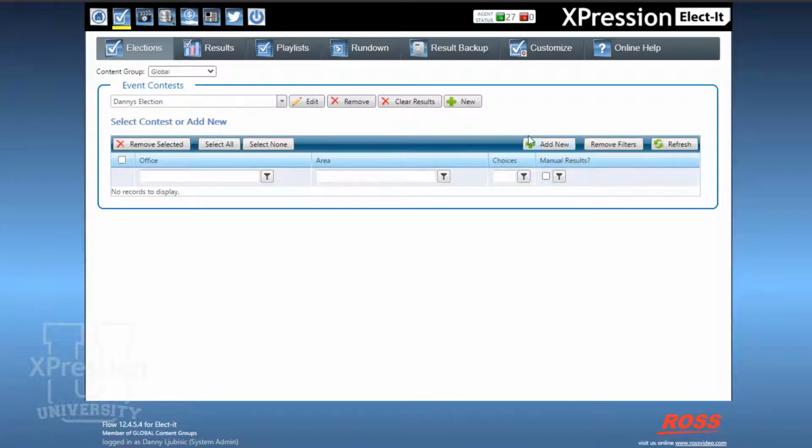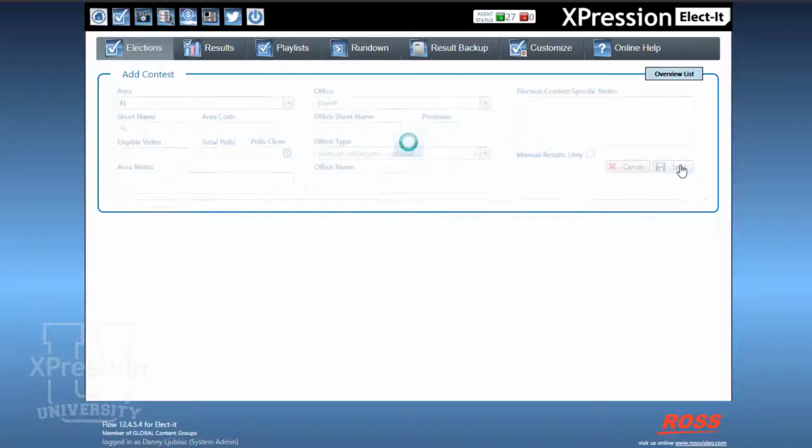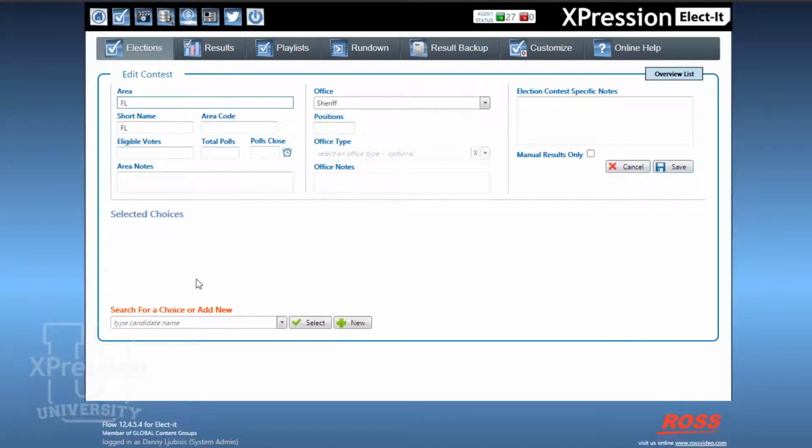Election is created and I want to create a new race. I can simply click again and add new, where we're now going to fill in the different areas. So whether it was Super Tuesday, we're picking Arkansas or various places. I'm just going to fictitiously pick Florida, and the office that we're running here in Danny's election is going to be the sheriff's office. I can now save that contest, and what Elect-It immediately does is it allows me to start entering candidates that are competing for this particular office.